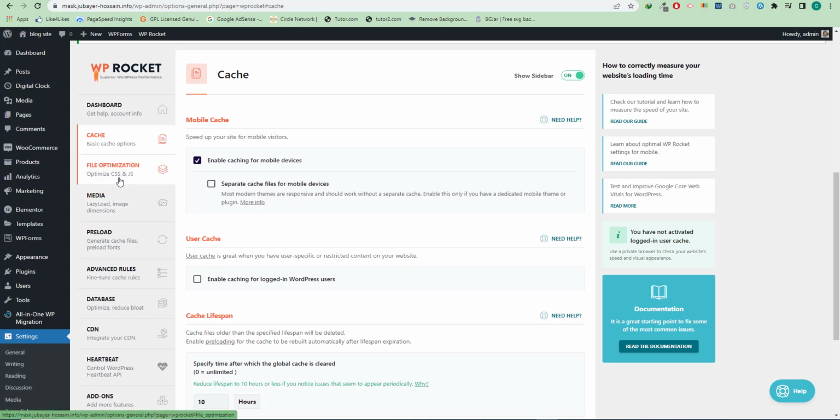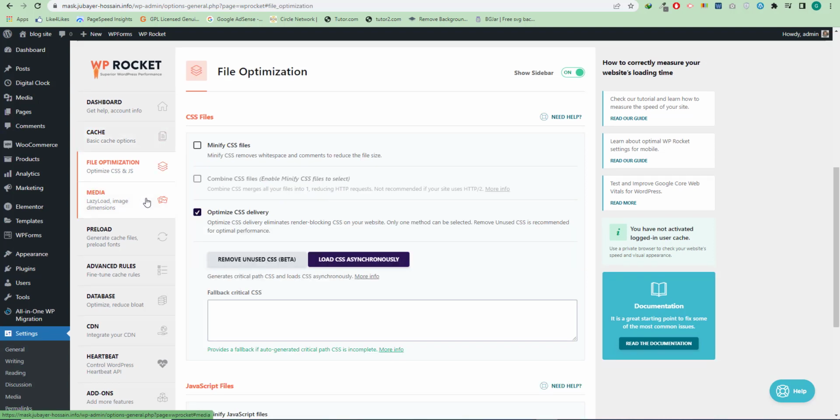Let's move on to the next and most important options, that is file optimization. Here you have to be more careful when minifying the CSS and JS files. If you minify CSS and JS, in some websites the design could break. So you have to be careful about what you are going to do.